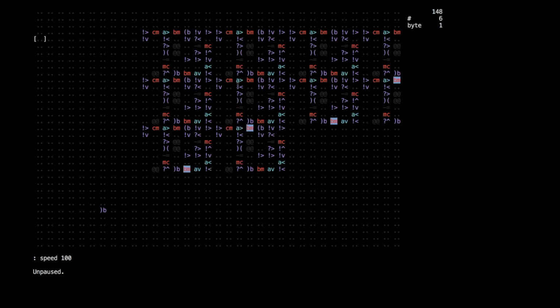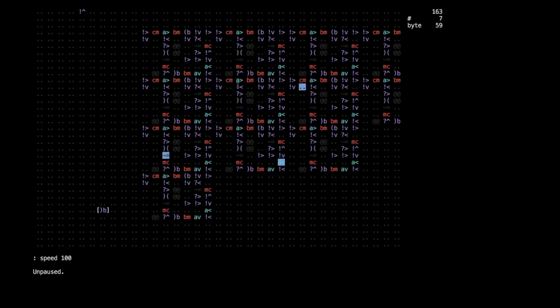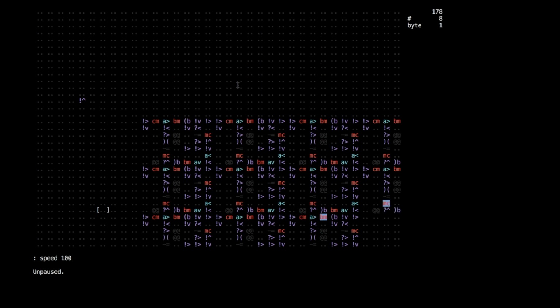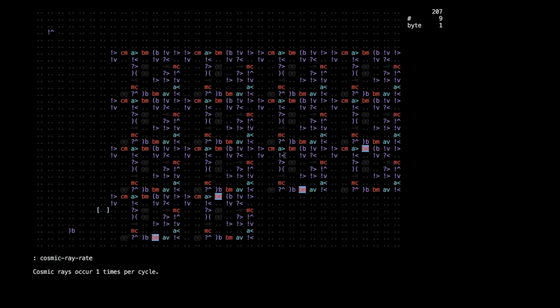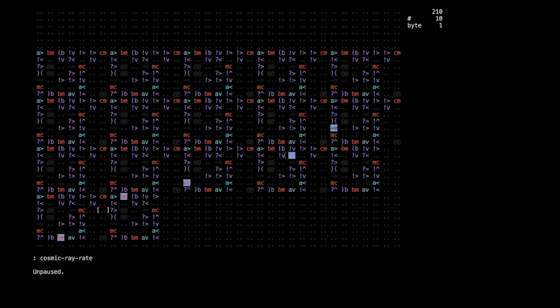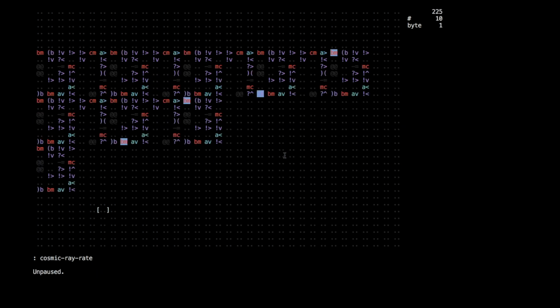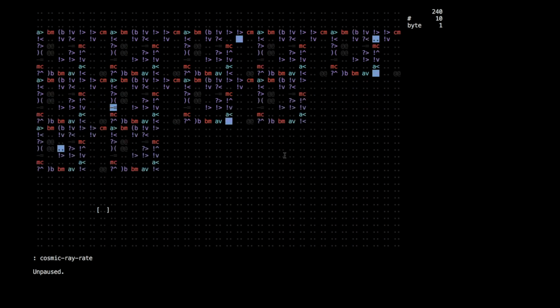You may have noticed this instruction being written here. This is what's called a cosmic ray. Oh, and you can see we've got another one here. Cosmic rays are, every cycle, the world is going to mutate a couple of instructions at random. So if I write cosmic ray rate, you can see it says 1 time per cycle. And since the world is 500 by 500, it's unlikely to actually interfere with any of these organisms. But that's a source of randomness that can cause the organisms to mutate.